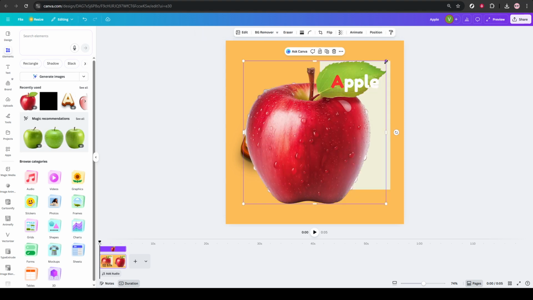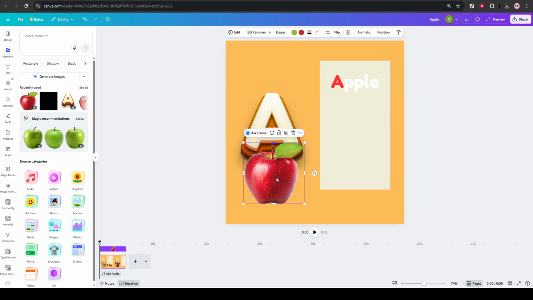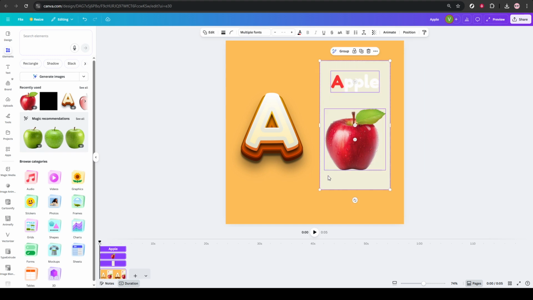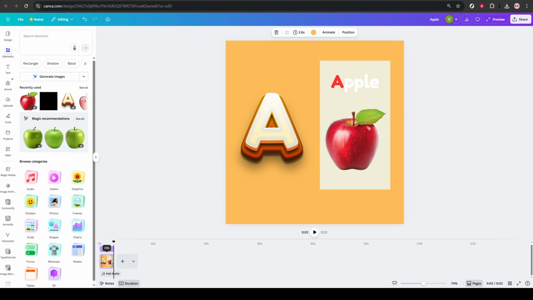Select the square, the text, and the apple image together and group them. Grouping keeps everything locked in place so you can move or animate the set as one unit. Shorten the page duration to keep the pacing snappy. A couple of seconds works well for quick letter reveals.